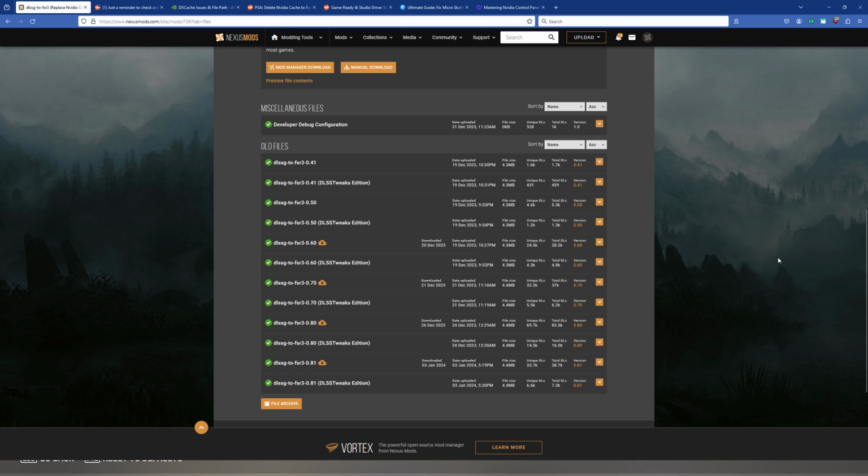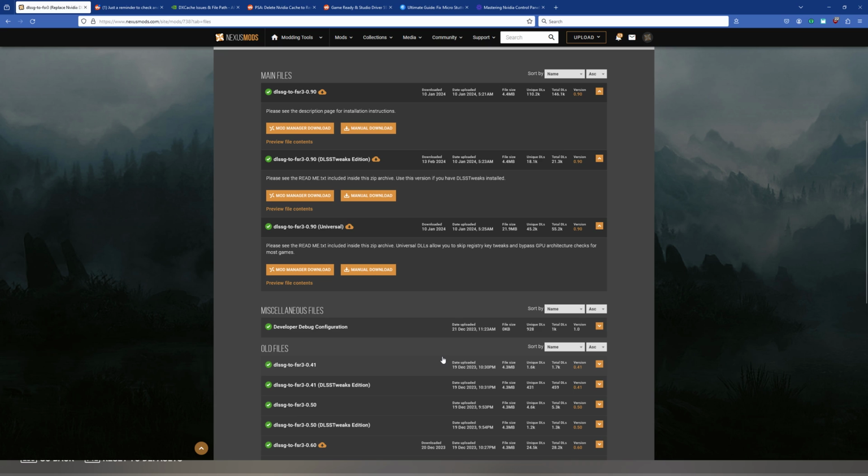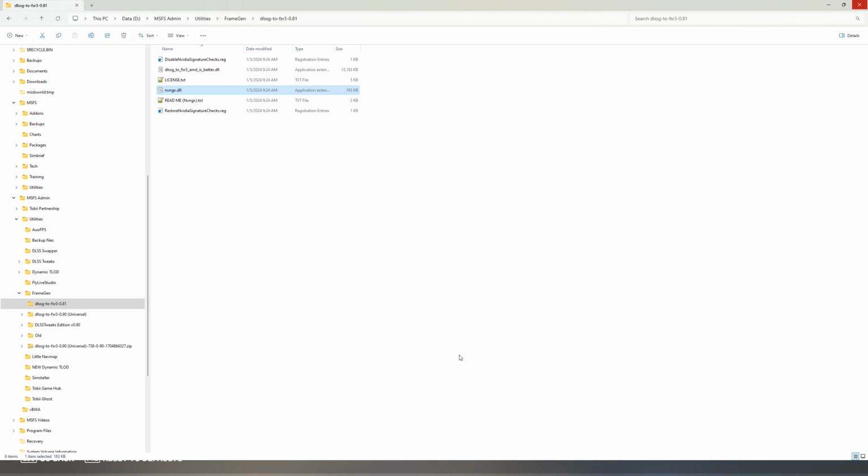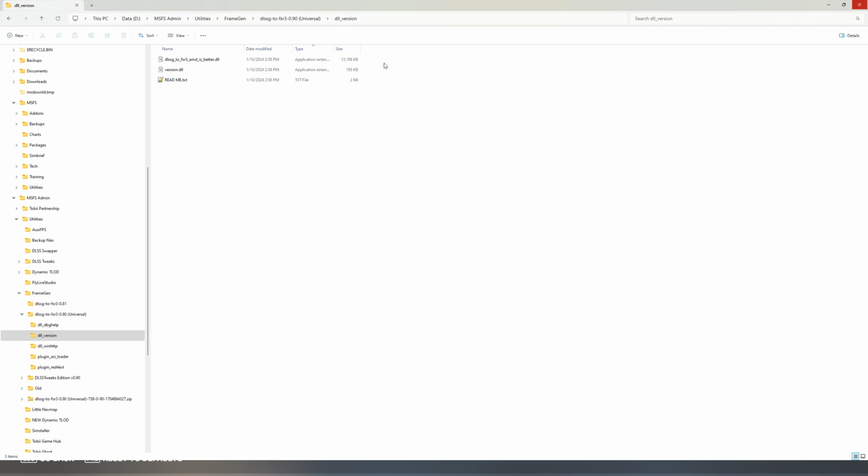So the solution to that is very simple. Either redo the registry checks if you are so inclined, or just come back to Nexus Mods and download the newest version, which is version 0.90, which does not require the registry checks. You can simply take these two DLL files and move them into your Microsoft Flight Simulator install, and you are good to go.